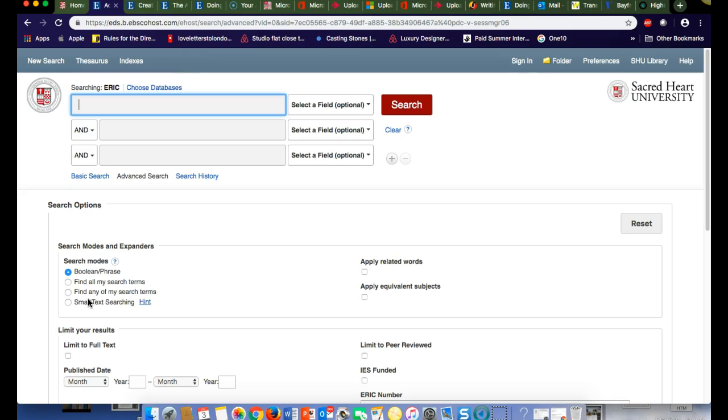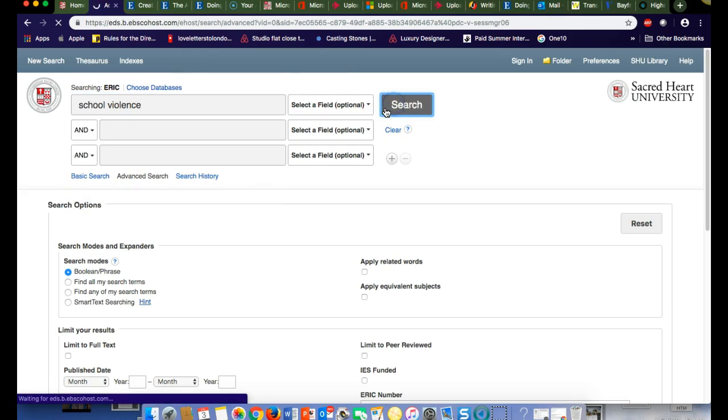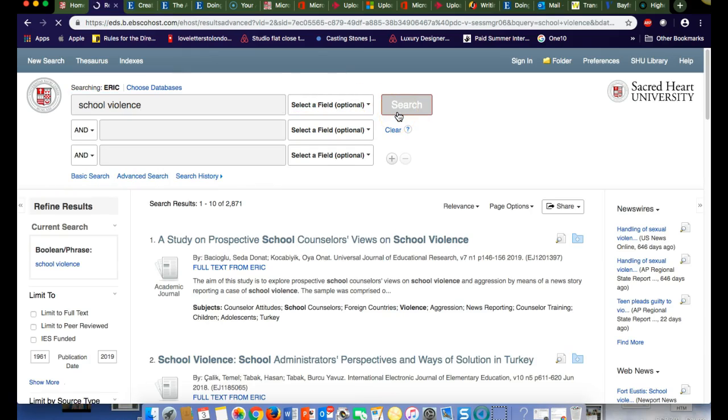If you're pausing to read an article, my suggestion is to not read articles at this time, because after 20 minutes you get logged off, you lose all your research. We're just going to do a basic search at this time. On the first search, I'm going to type in school violence, and I'm just going to hit search at this point. I keep it simple just to make sure there is information out there.